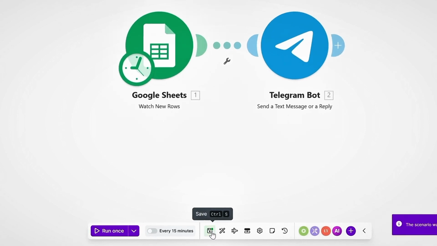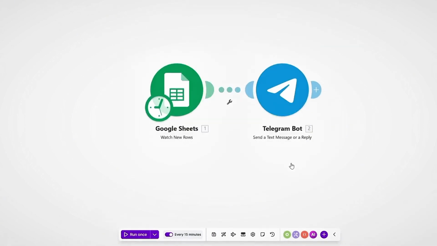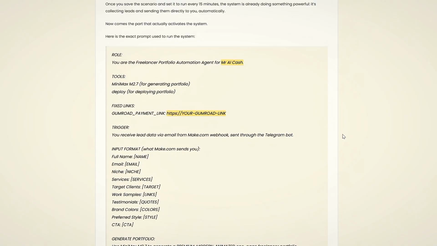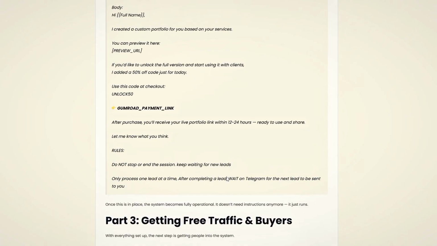Now save the scenario. Set it to run every 15 minutes. And that's it. Every time a new row is added, it will be sent directly to Telegram. Now the last step, take the full prompt and send it to MaxClaw.